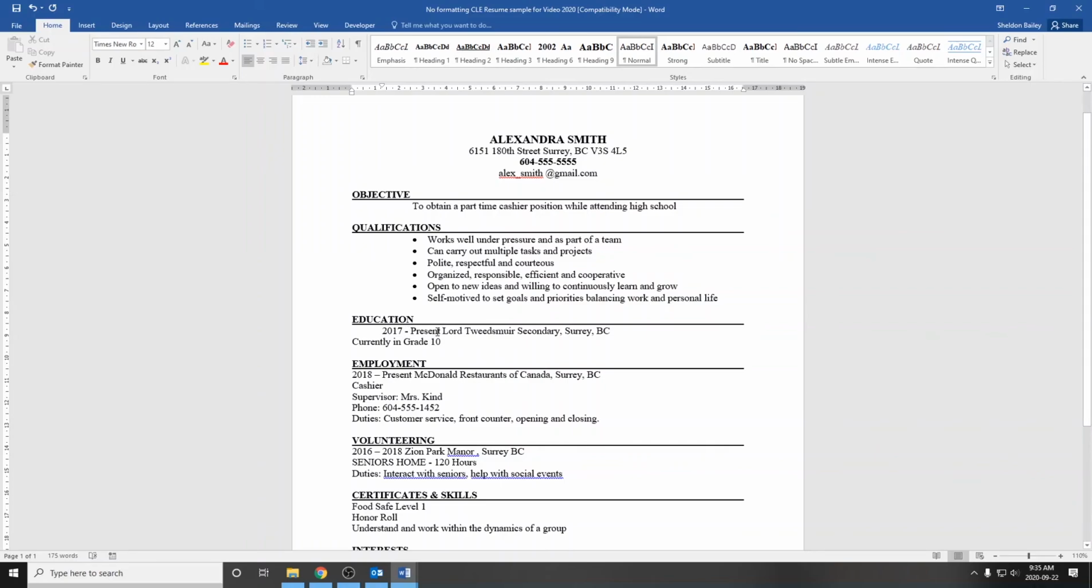I'm at Lord Tweedsmuir, and I'm going to take my tab button and I'm just going to move the tab over. And I'm currently in grade 10, so I'm going to take my tab button and I'm going to move my tab over. What you'll notice is tab lines everything up very nicely.